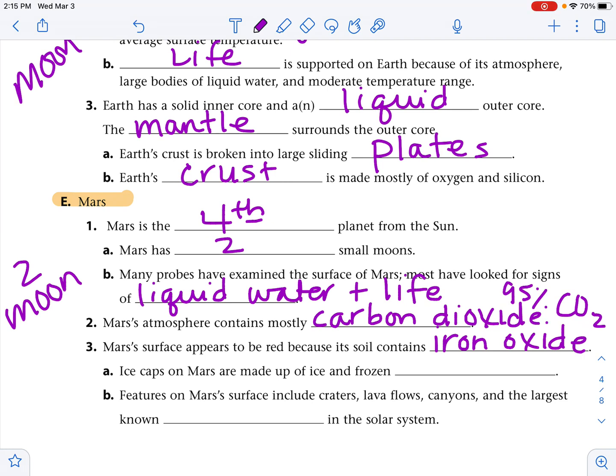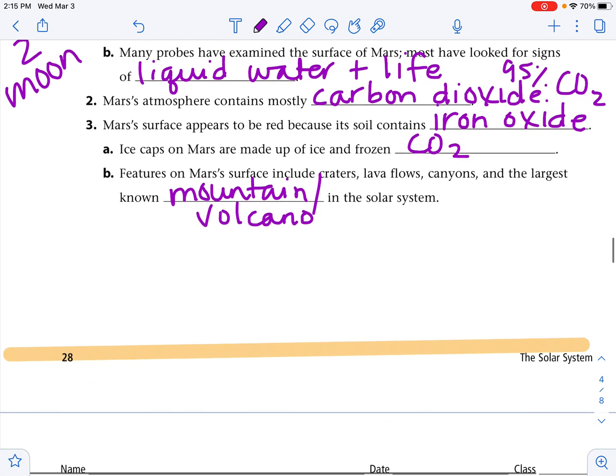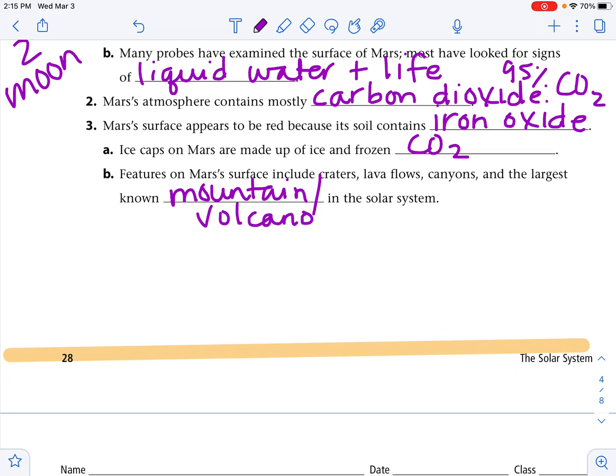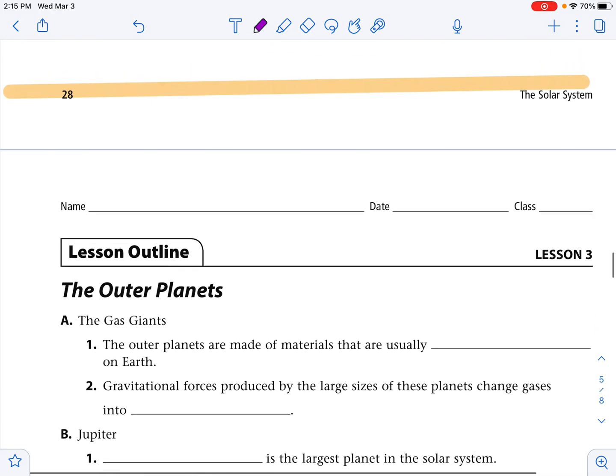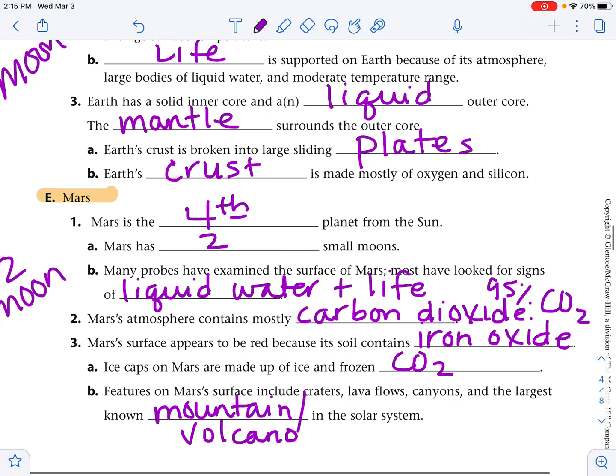Ice caps on Mars are made up of ice and frozen CO2, carbon dioxide. Features on Mars's surface include craters, lava flows, canyons, and the largest known mountain, volcano, in the solar system. All right, there's our line, because next time we will start the outer planets.